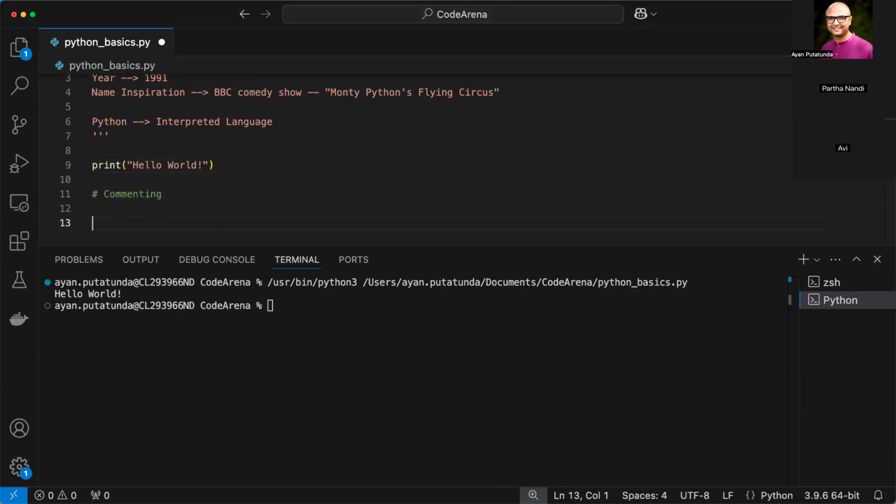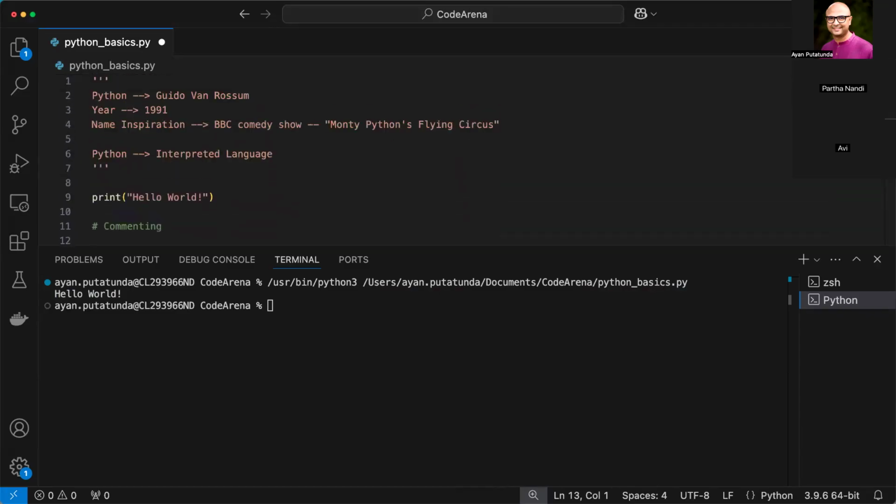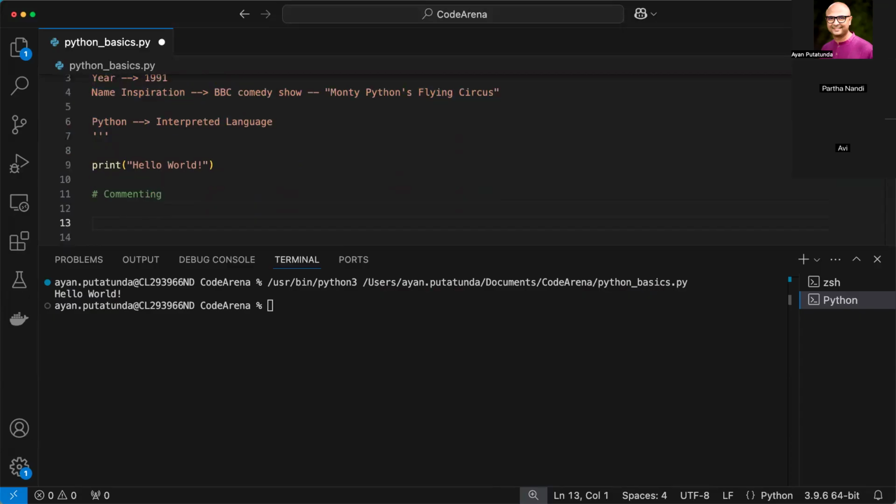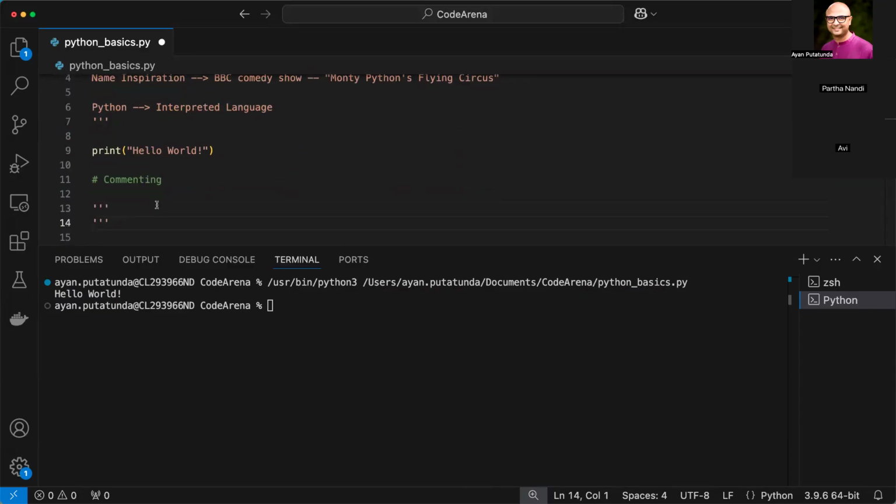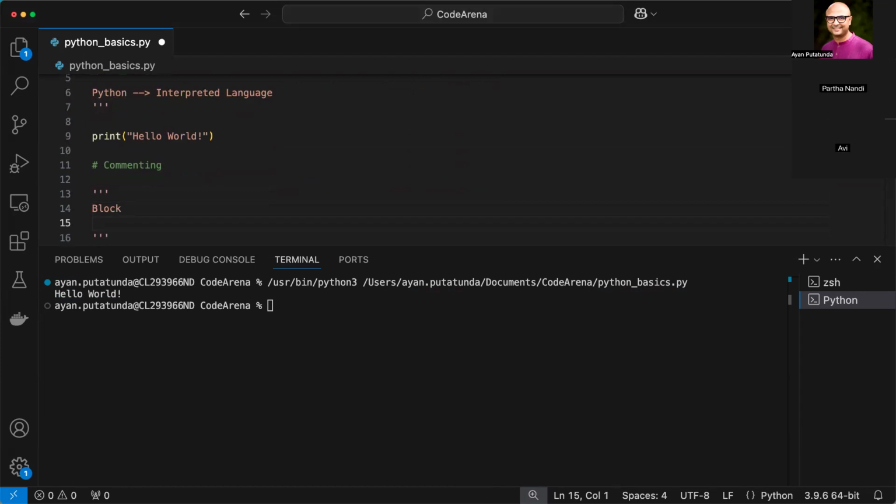There is something called block commenting, and a block commenting example is kind of this. If you generate three open inverted commas, you can actually write paragraphs which will help you block comment. Okay.